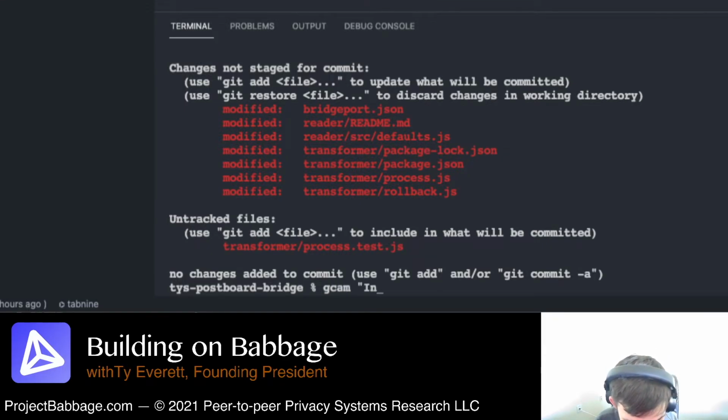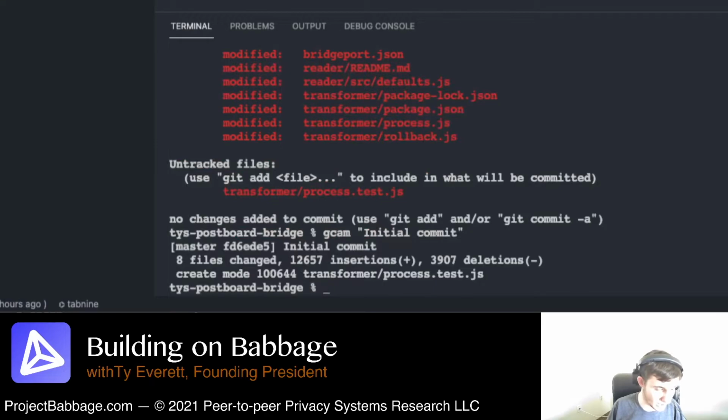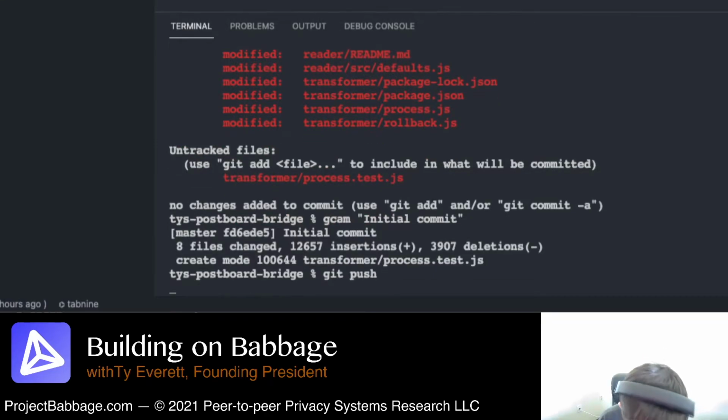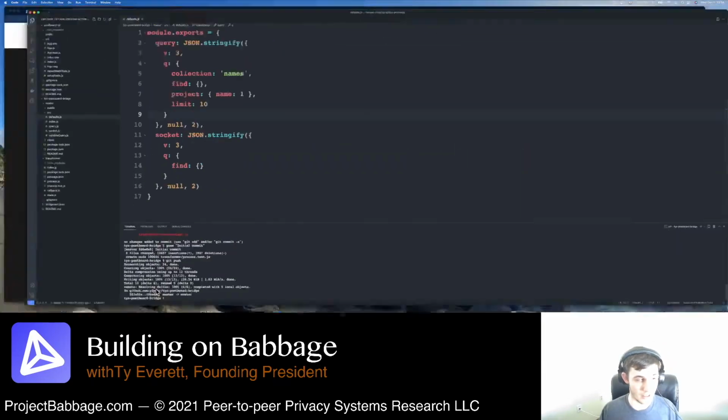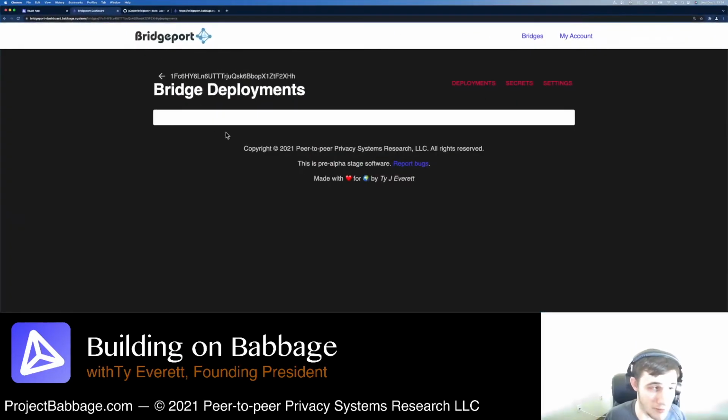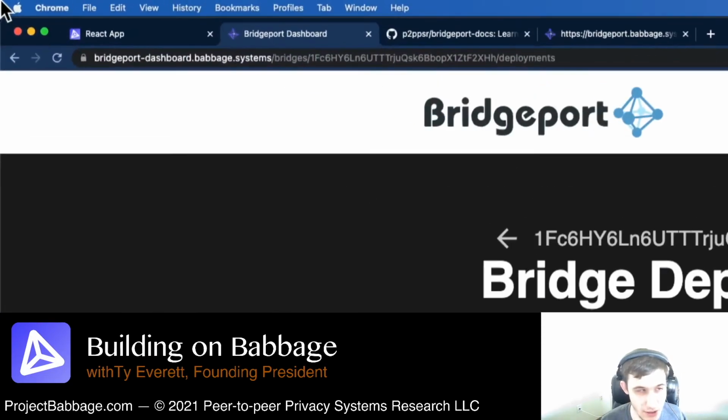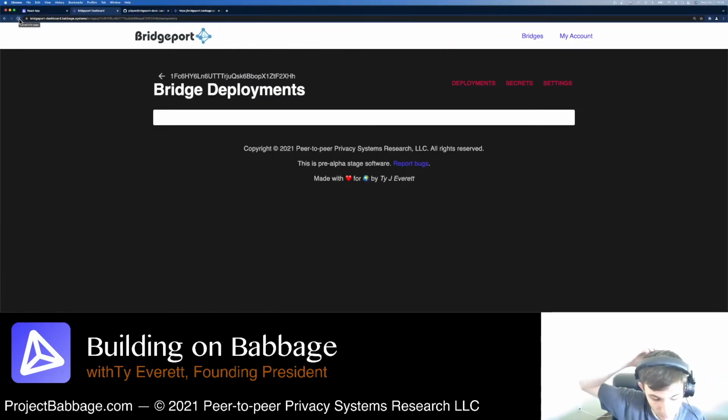Say initial commit. And I'm going to push it up to the repository. Now you wait a couple seconds because this does take a bit of time, but come to your Bridgeport dashboard after you write your commit to master.